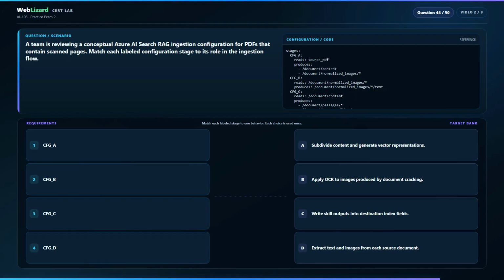Stage CFGB reads the normalized images and produces text for each normalized image. Stage CFGC reads document content and produces passages plus a vector for each passage. Stage CFGD reads each passage vector and writes it to the content vector destination field. Requirements: 1. CFGA 2. CFGB 3. CFGC 4. CFGD. Available targets: A.